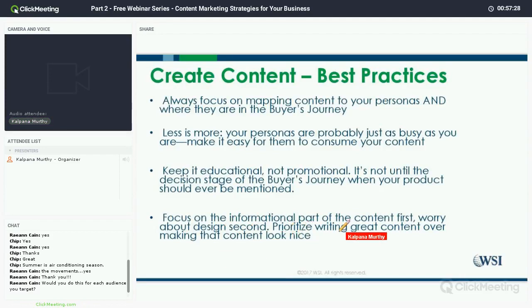And focus on the informational part of the content first. Worry about the design second. What that means is, don't focus so much on the design. Focus on the things you want to cover in your content. Then you decide on the format, whether you want it to be an ebook or a white paper or a video or any one of those, right?